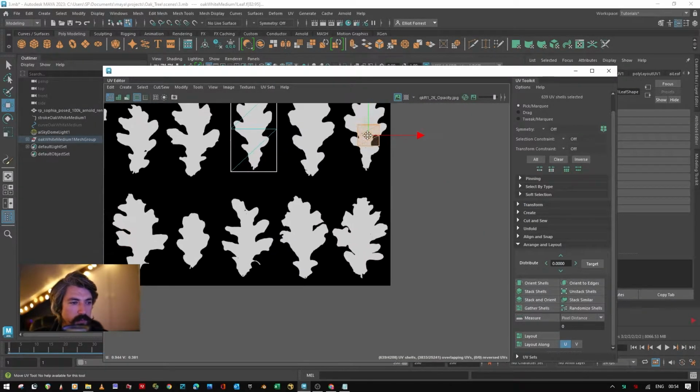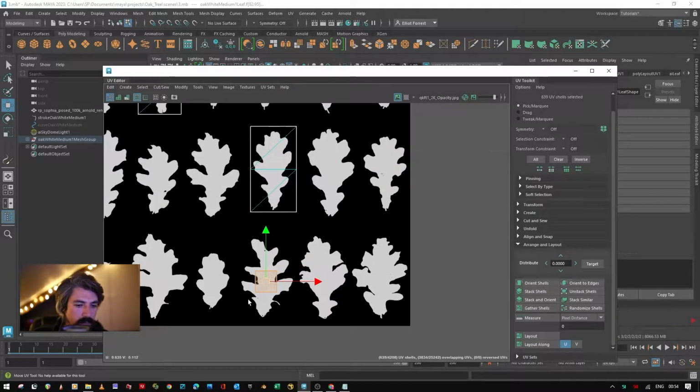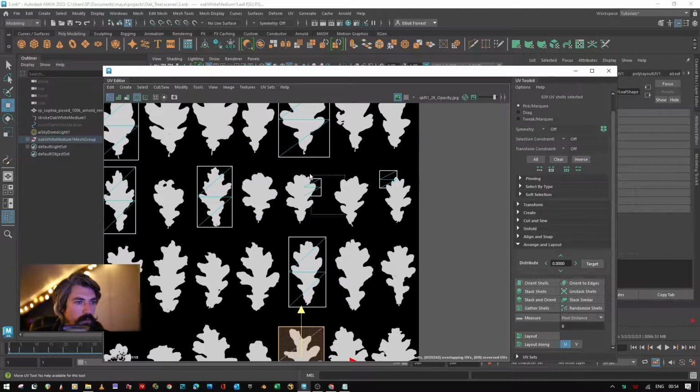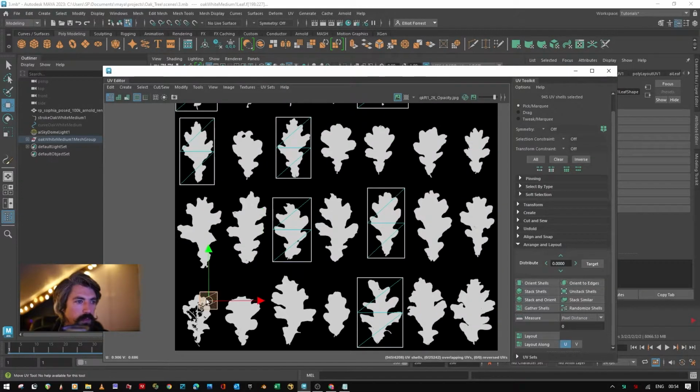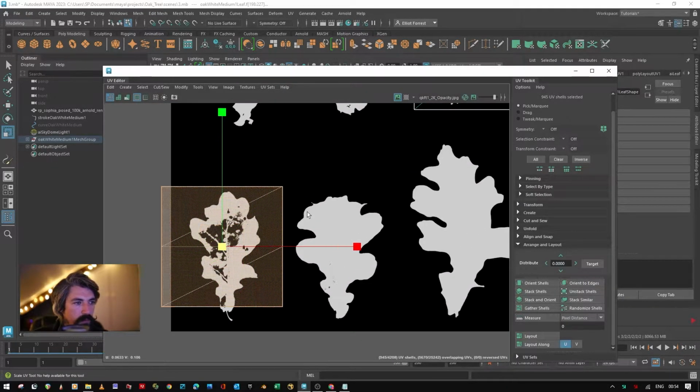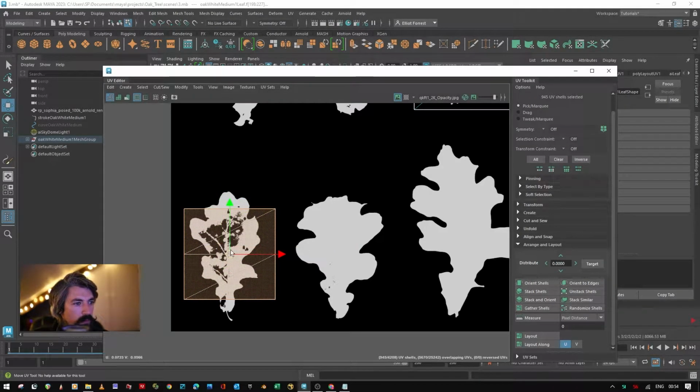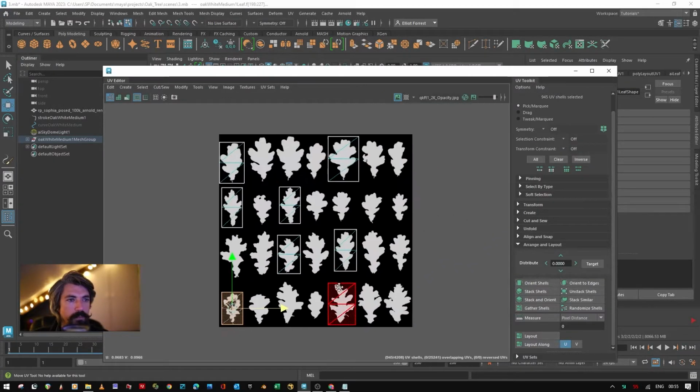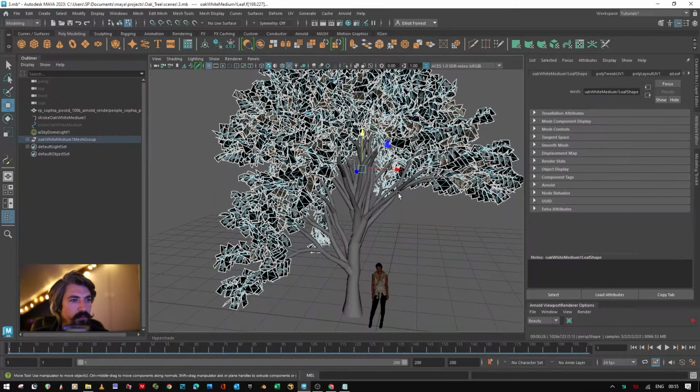It's a little bit tedious, but it's not too bad. And it'll be worth it. Like these holes down here, been eaten or something. Okay, that's all of them.